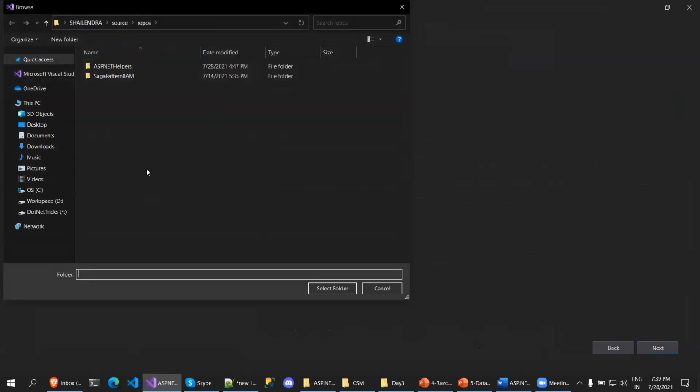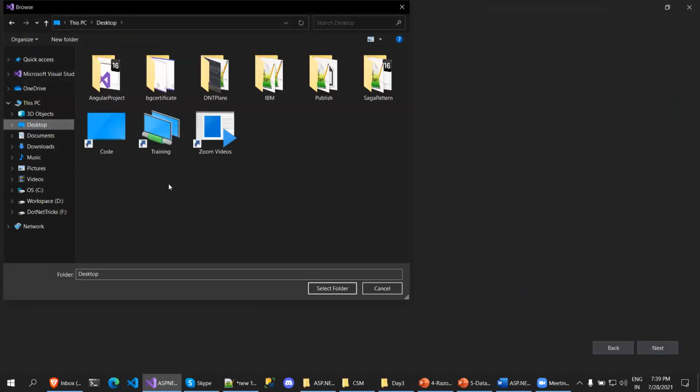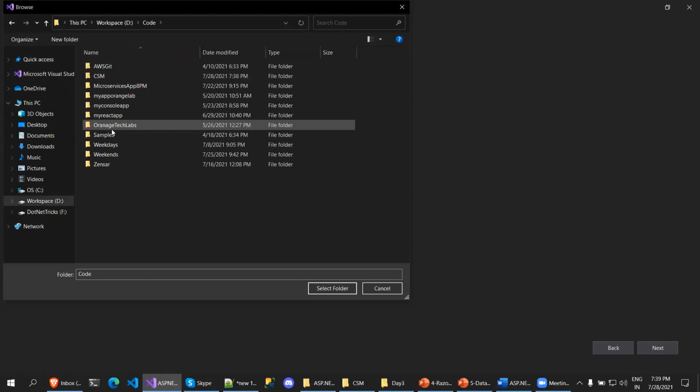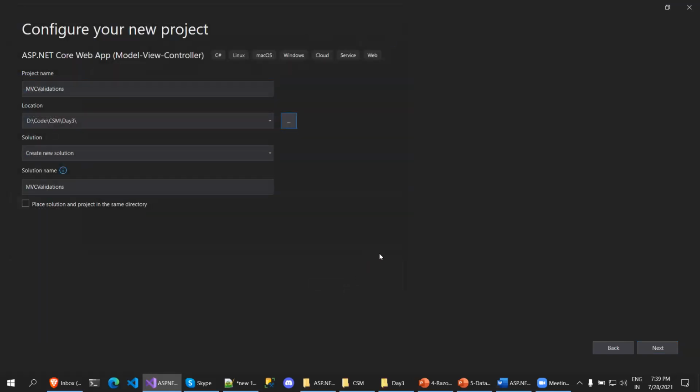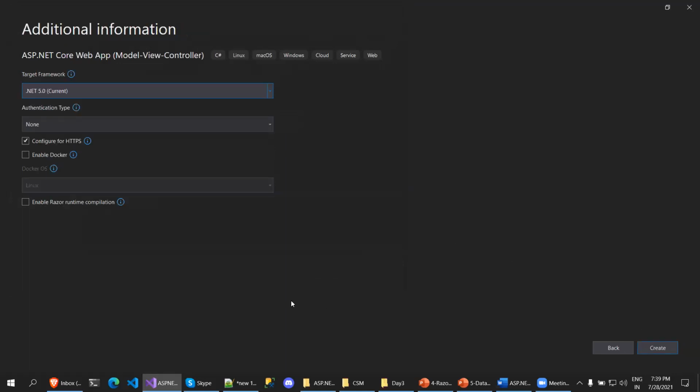Define the location. So I'm using the code CSM day 3 folder this way, and click on the create button.